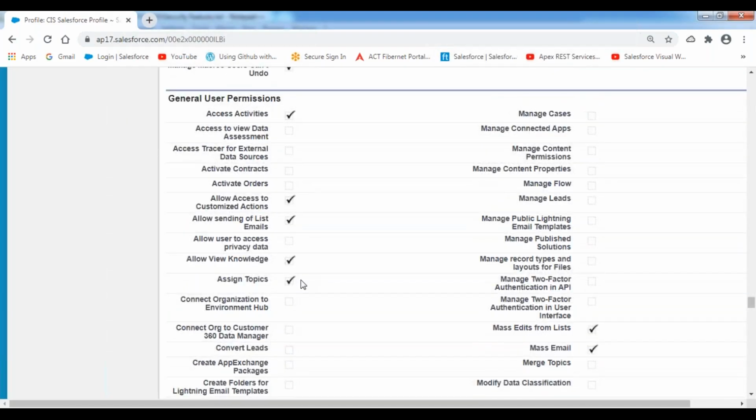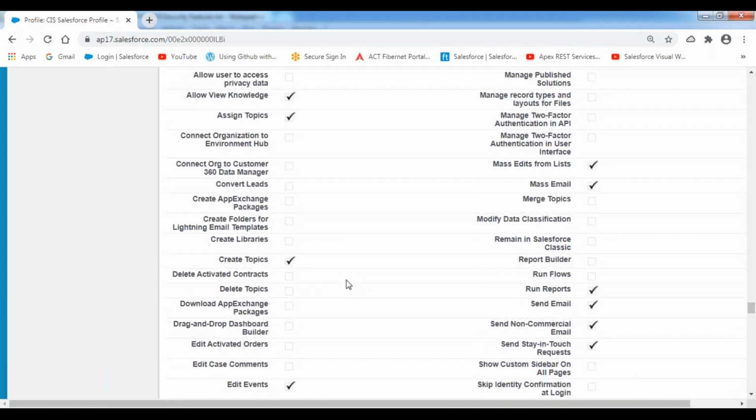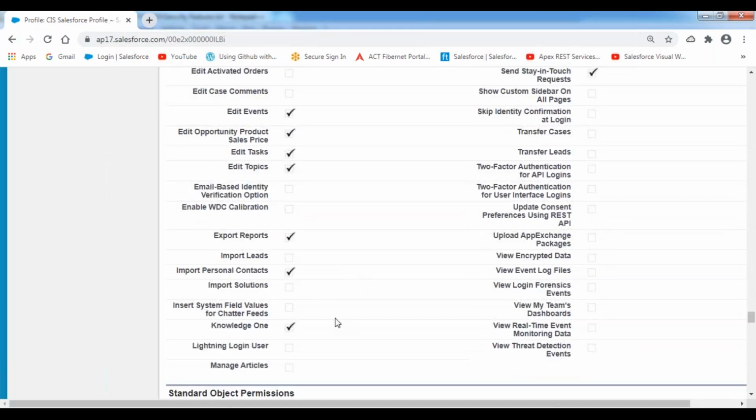Depending upon your application requirement, we can grant the required permissions by using this particular profile. So we can grant general permissions, administrative permissions, all these things with the help of the profile level.